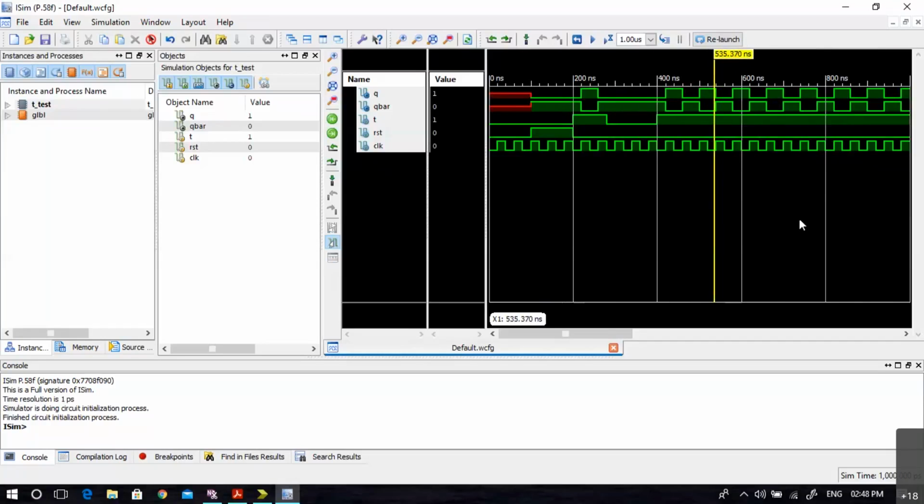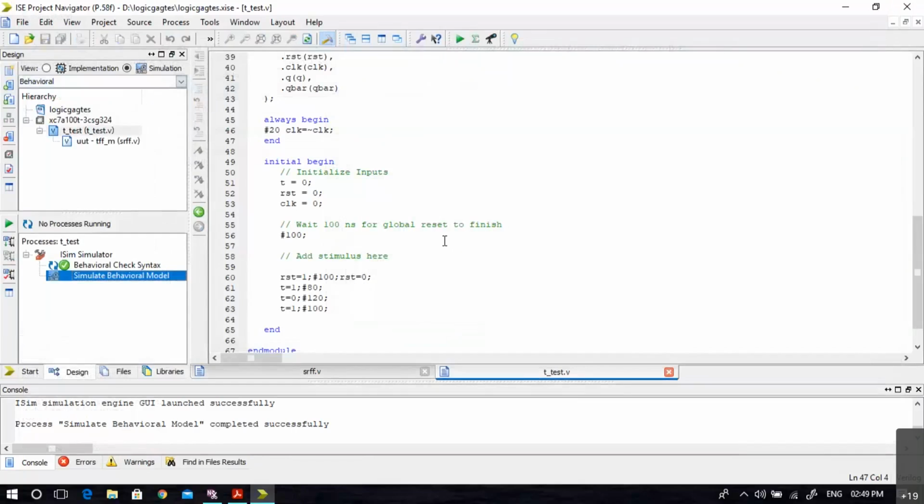That means T flip-flop can be used as a divide by 2 counter, right? As long as T is 1, Q will toggle for every rising edge of the clock. So from this point onwards, the frequency of Q is half that of the frequency of the clock, which means the output waveform became a divided by 2 waveform of the clock. We can use this T flip-flop as a divide by 2 counter whenever required. So this is the simulation output. Let me show you the synthesis output.